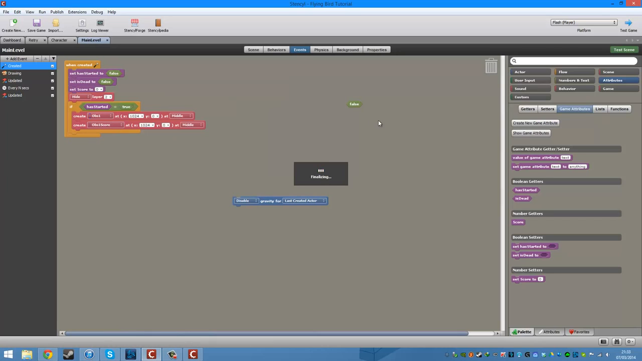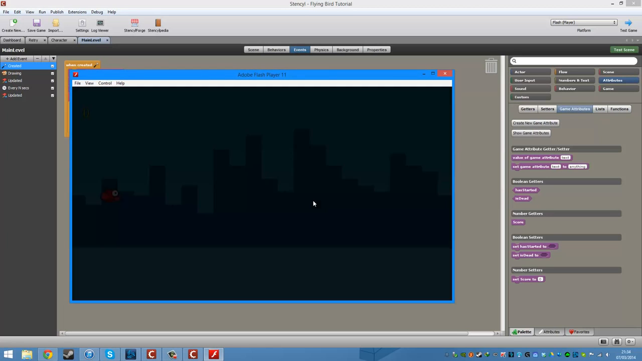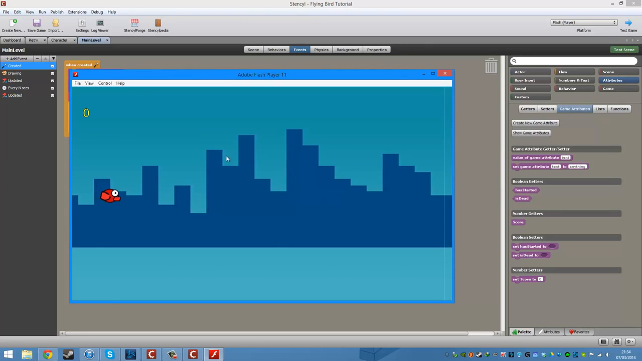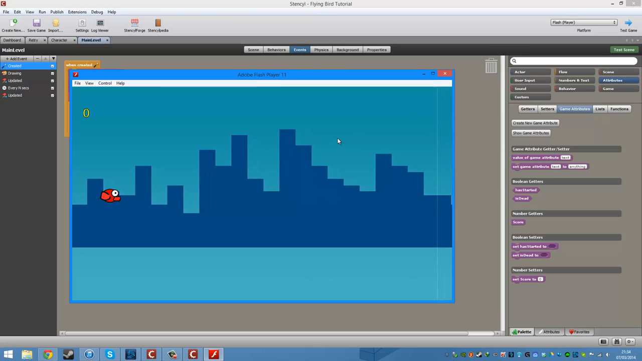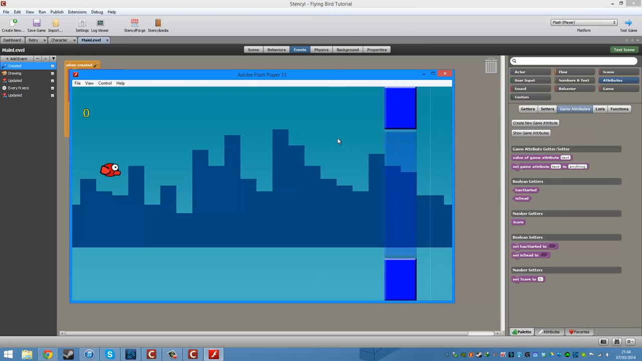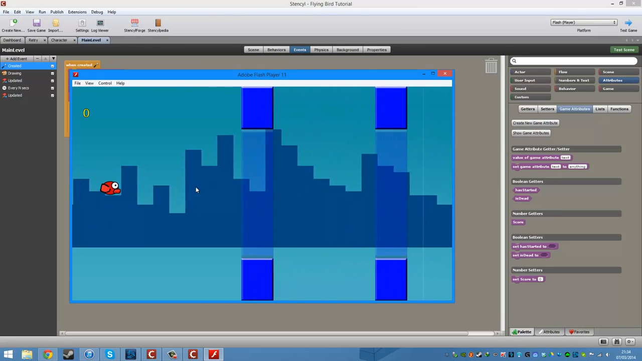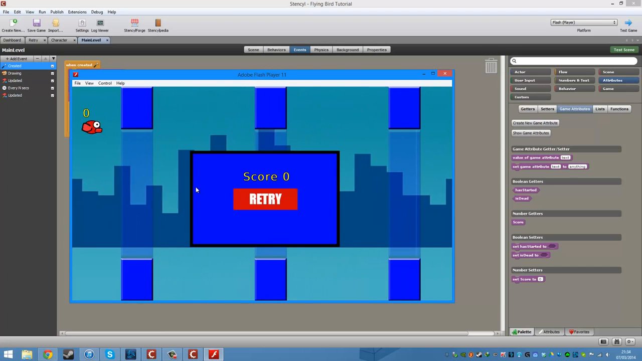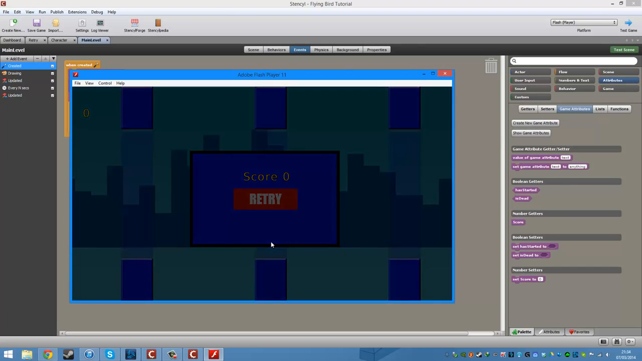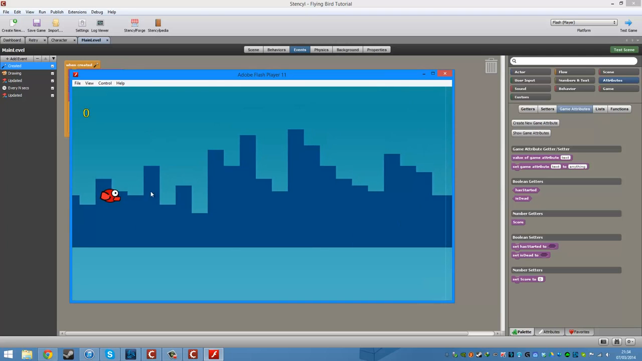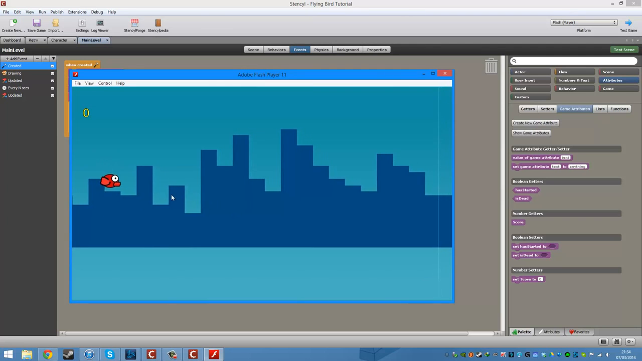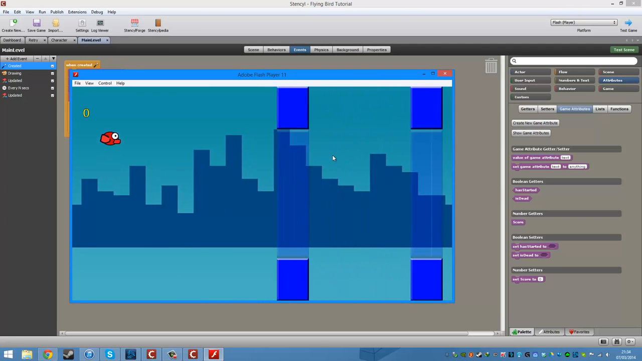Test game. It's very important you do test as you go along. Like nearly every click you do, you are testing it. It's really important. Okay, I've started. Notice that the background does move. That can't be fixed, I'm afraid. So as soon as we die, we retry, then it's back to default. Click, and the obstacles start spawning.